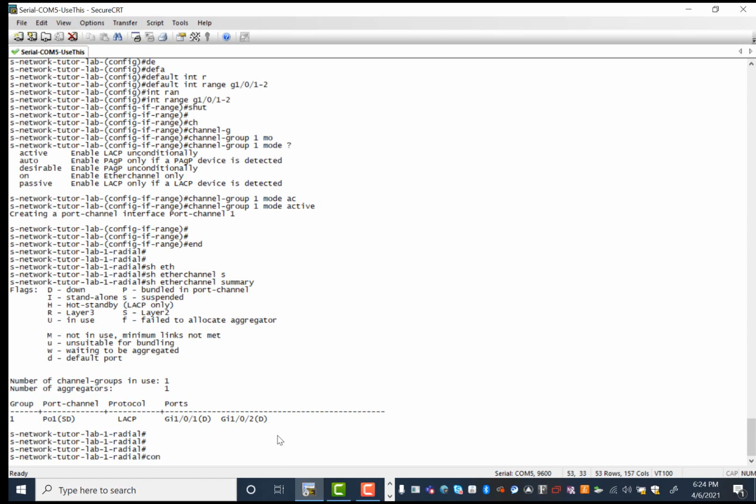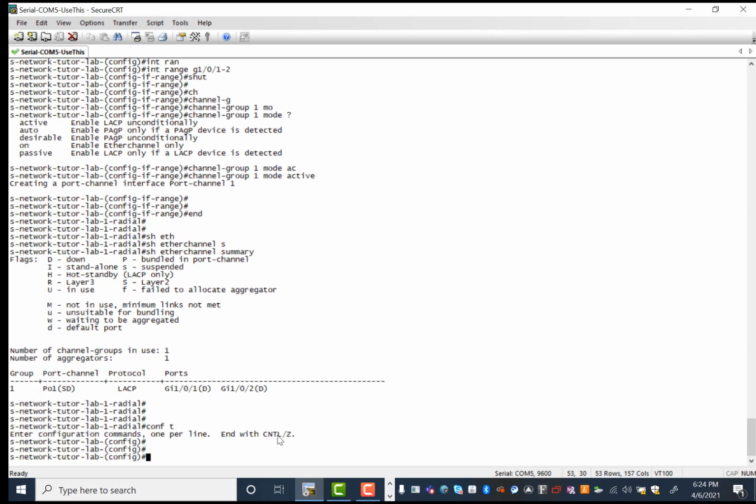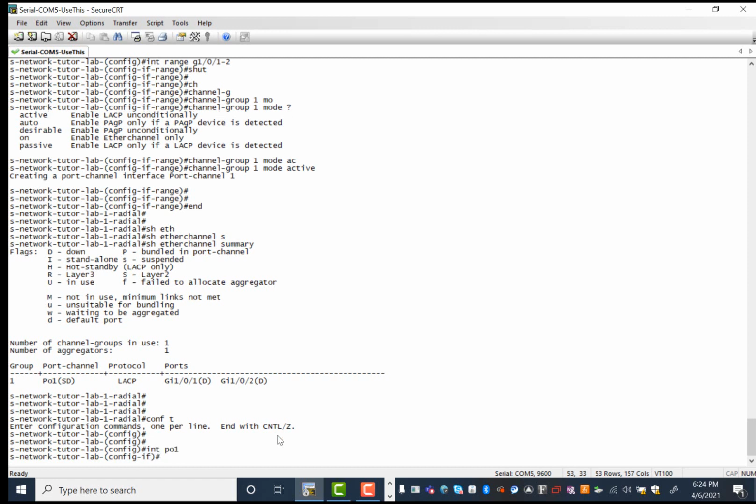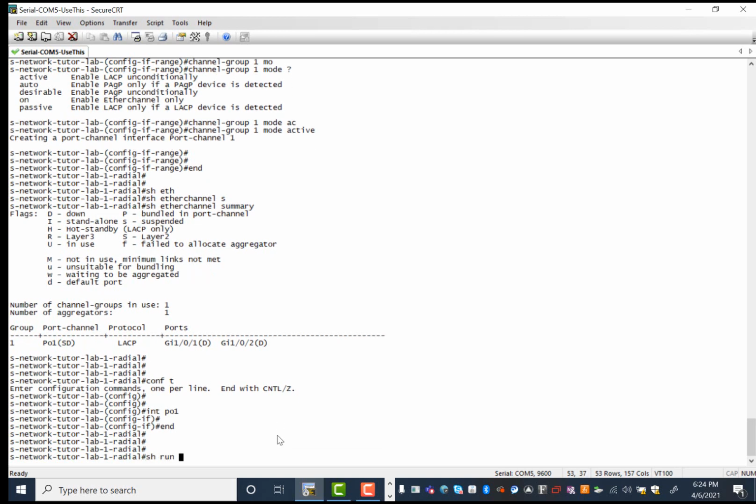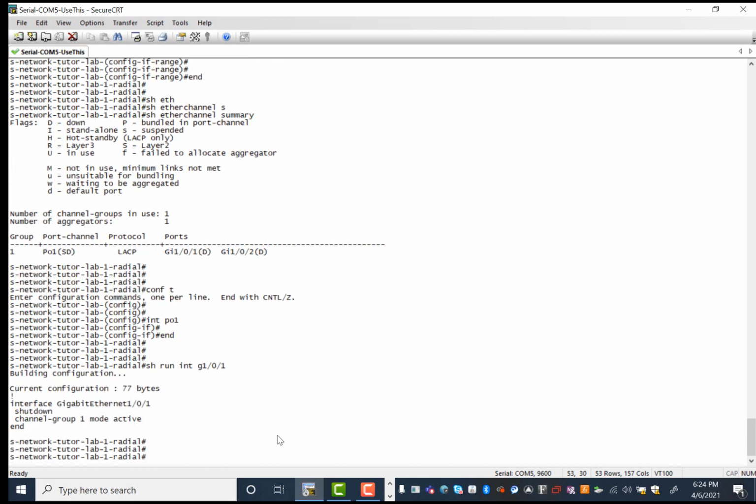Now I go into the channel, int Po1, and I can start to configure this channel. Because when you configure anything on the channel, it will be propagated to the member interfaces. So let's look at show run int gig 1/0/1, and it's shut down. You remember we shut down this port and then we put this port into the channel group. There's nothing else here.